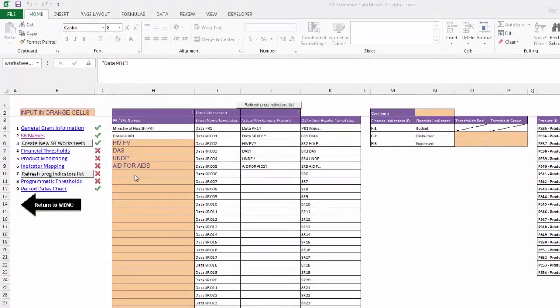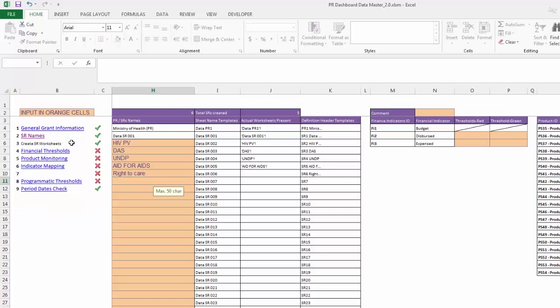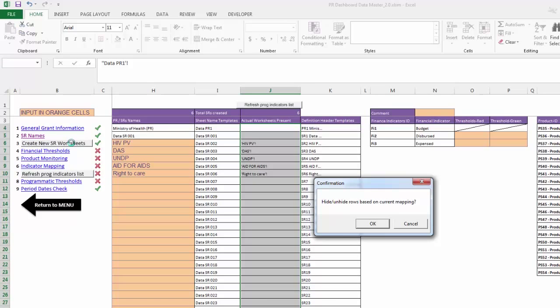If you need to add additional SR names after the SR sheet creation process, but before the completion of the 9 configuration steps, type the new SR name in the next available empty cell and click on Create New SR Worksheets. Then click OK and wait for the process to be completed.